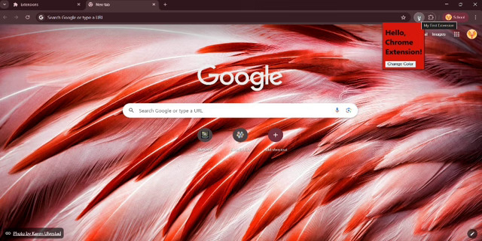So in this way, we can deploy our own Chrome extension, and this is the first extension which we need to deploy for the basics. And it's a very good thing for beginners to learn.